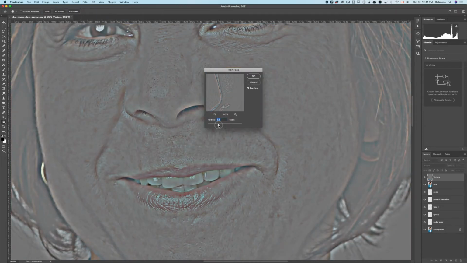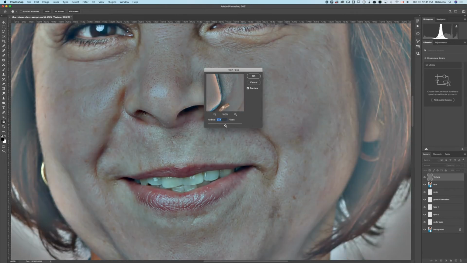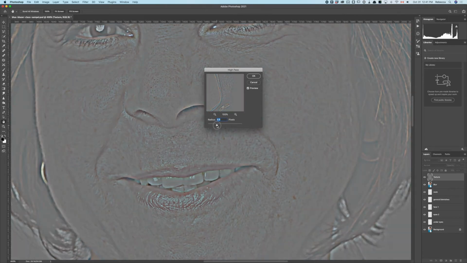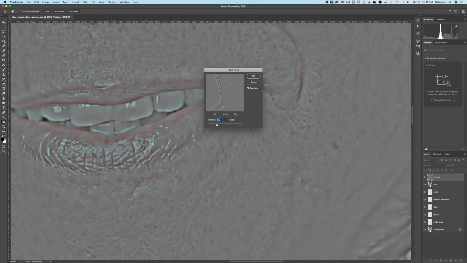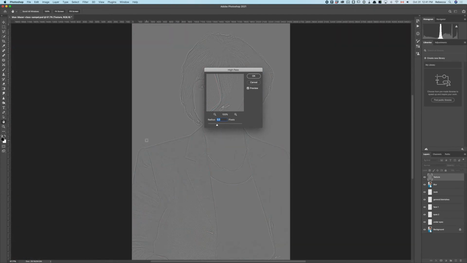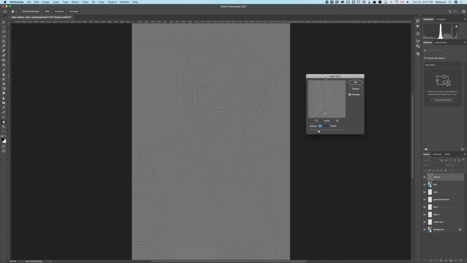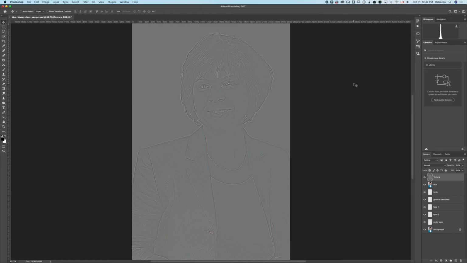5.2 around there is where I usually stop. I don't want it to get rainbowy. So 5 is usually a good overall number. Once we change our blend mode, this is going to reintroduce some important texture that is going to interact with the blurred skin tones underneath, hopefully giving us the best of both worlds. But we're going to press OK. And it's not looking so hot so far.